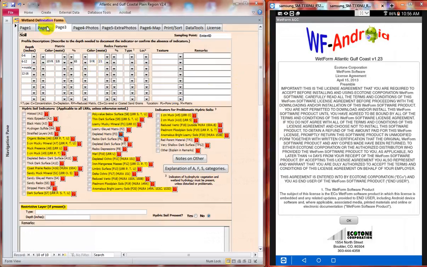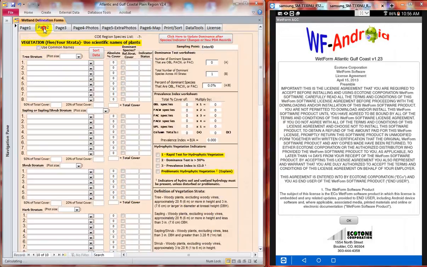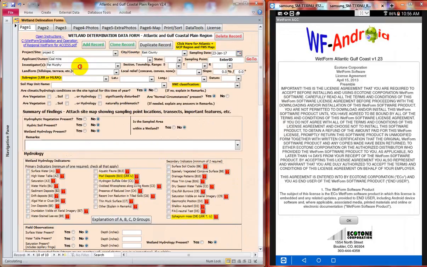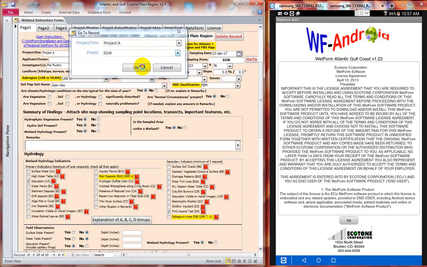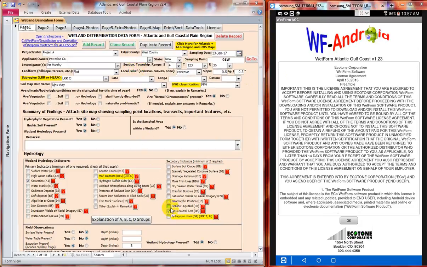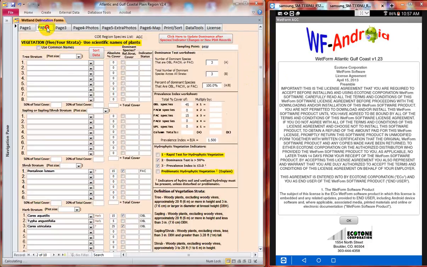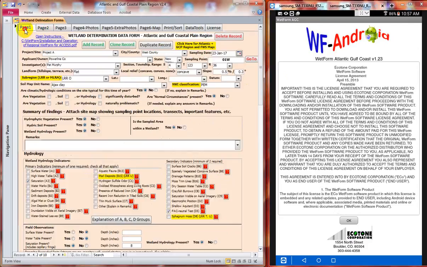So we've got automatically calculated prevalence and dominance. Also, whenever you enter your species information, it will automatically calculate the hydrology FAC-neutral. So let's go to one of those wetland factors. So we'll go to 1W. Click OK. And you'll see that the FAC-neutral was automatically calculated, and it's based on the vegetation data. So there's a lot of automation in the software.